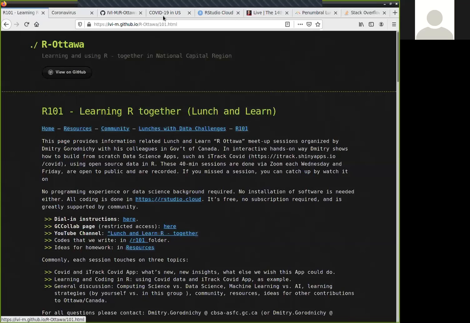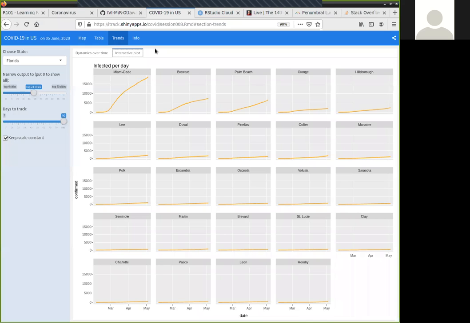And now you can also use your app to monitor the situation in the US. You can build the same app for Canada, for any other country, or use the app which I have developed myself, which integrates COVID data from all different countries using the Johns Hopkins University data set and the University of Toronto data set.